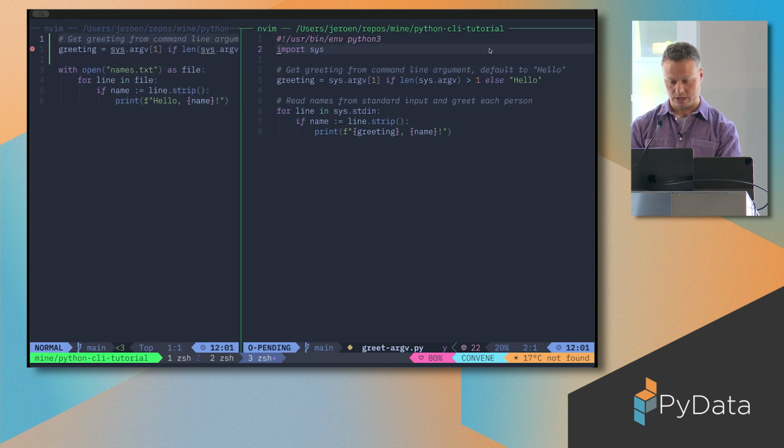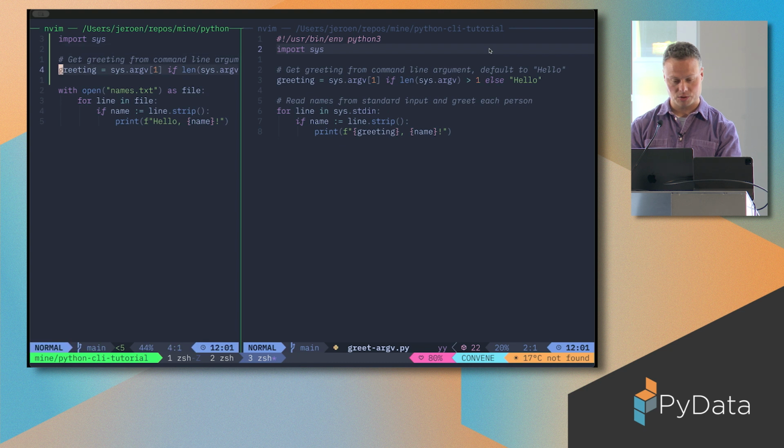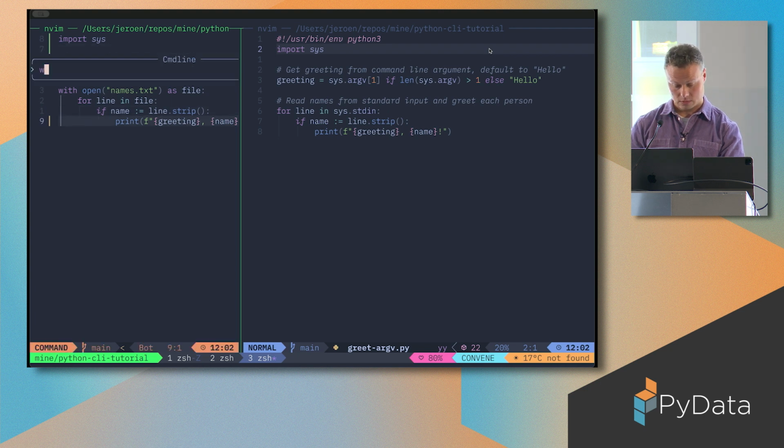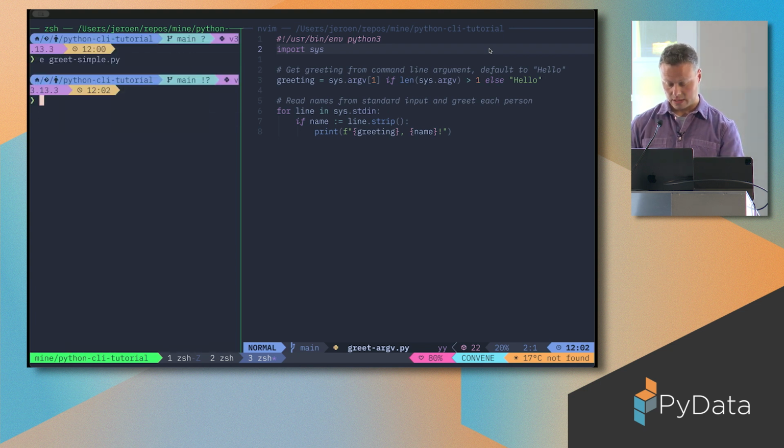And I guess we also need to import the sys module over here. And then in order to make use of that greeting, I'll just do greeting like this. So now, let's save this. Now what we can do is, so it's not yet a proper command line tool here, right? But bear with me.